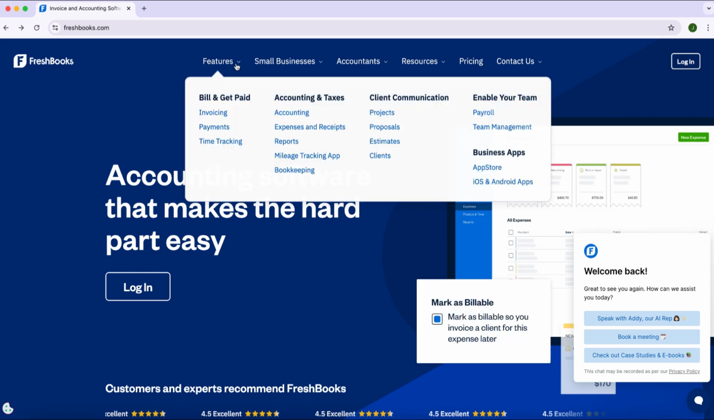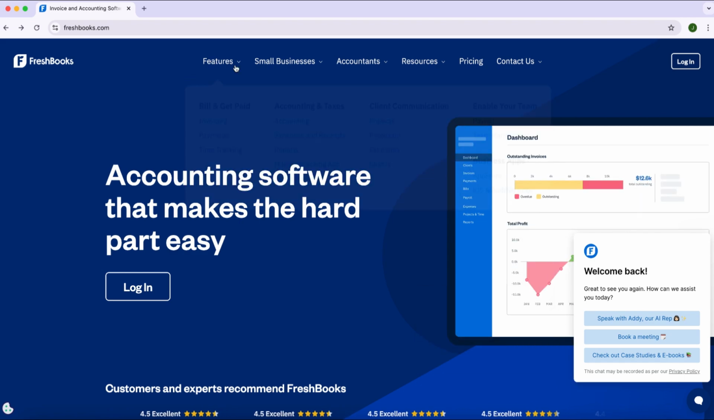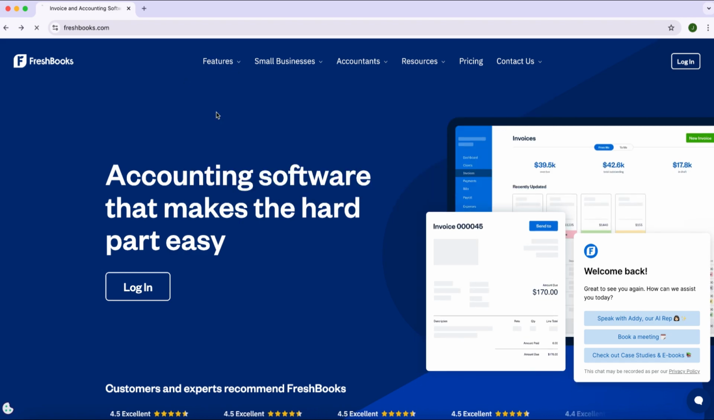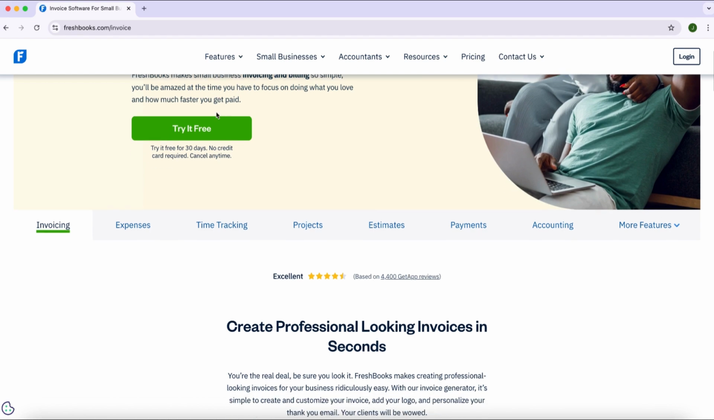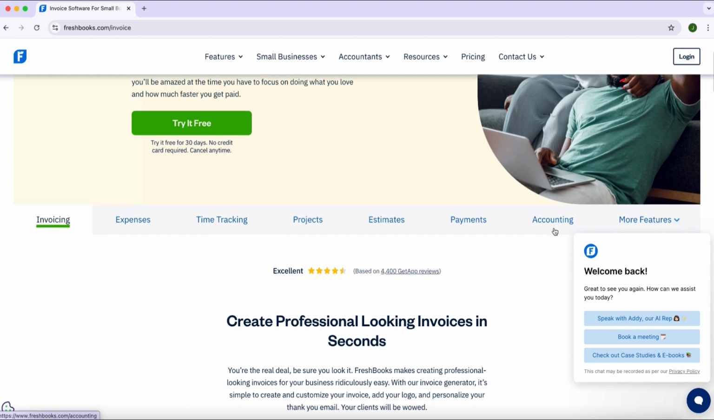First of all, what you need to do is go to freshbooks.com and you'll land right here. This is the website right here. FreshBooks is a software tool for accounting and bookkeeping. It offers various features, including invoicing, expenses, time tracking, projects, estimates, payments, accounting, and more.